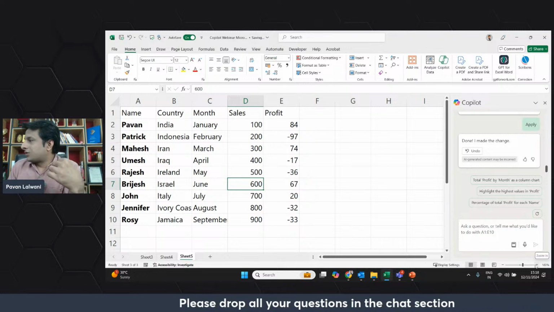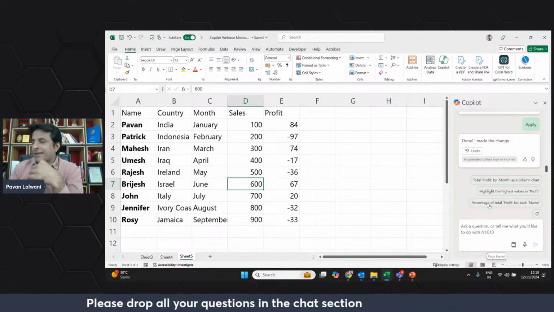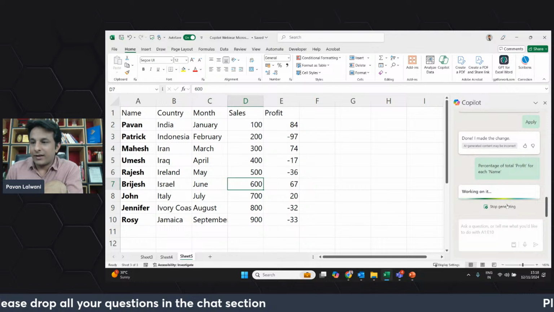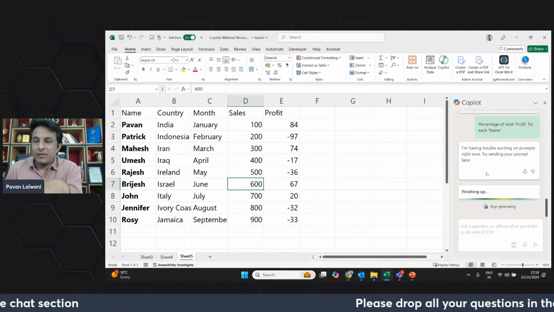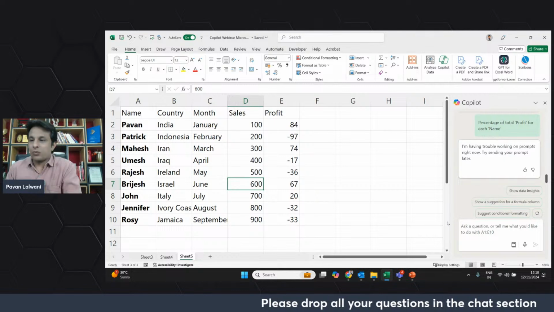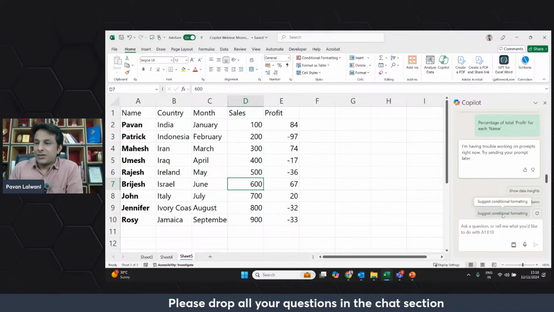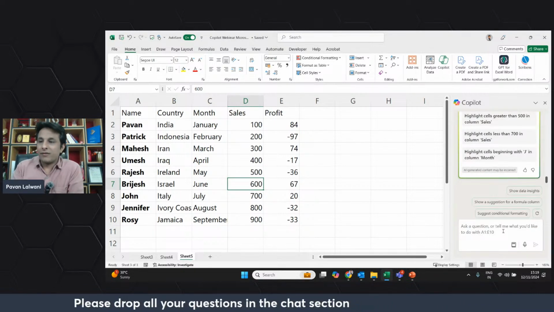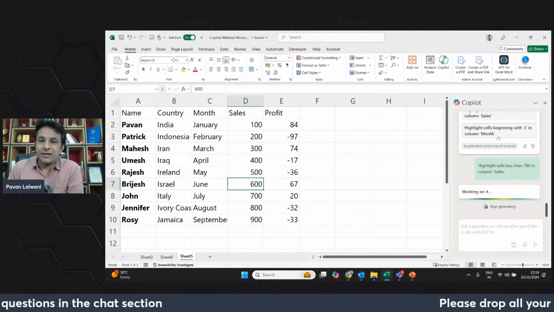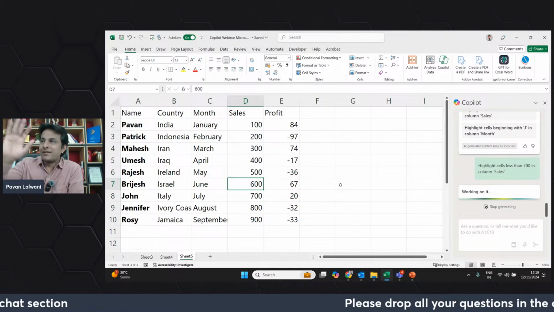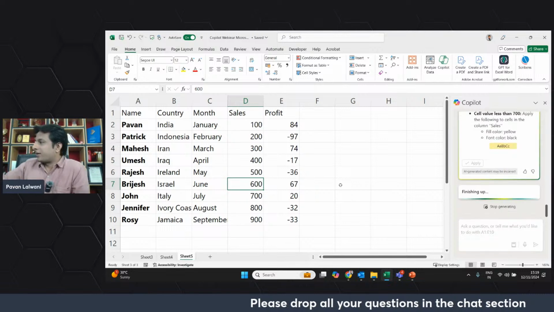Okay, so when I ask here for percentage of total profit and click on this, what it will do is give the percentage of total profit for each name. It will quickly understand and give me the output here. Now, suggest conditional formatting. If I click, it will give us some conditional formatting. Let's say I'll say highlight cells less than 700 in the sales column. It will highlight all the sales values below 700.